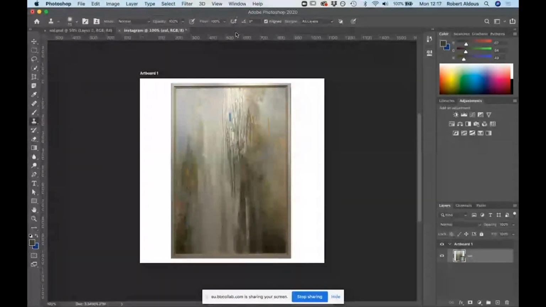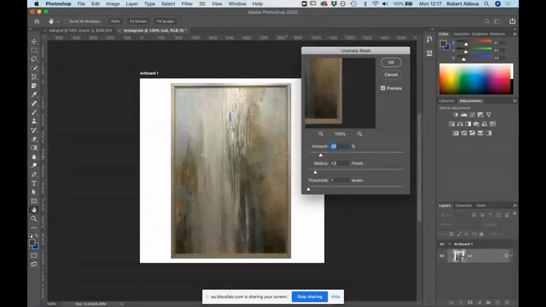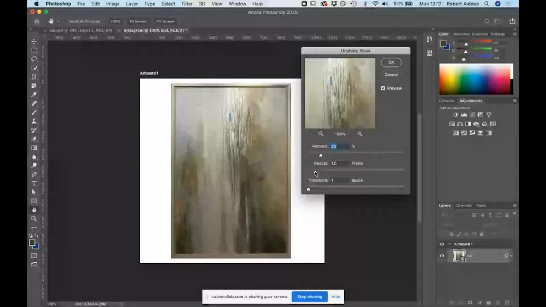I'm also now going to do something in this, in which I'm going to go to Filter and sharpen it using my Unsharp Mask. Now the reason I do this within the Instagram square is that if you sharpen things in the previous document, you're not necessarily going to get the desired result because you're possibly sharpening it at a higher resolution.